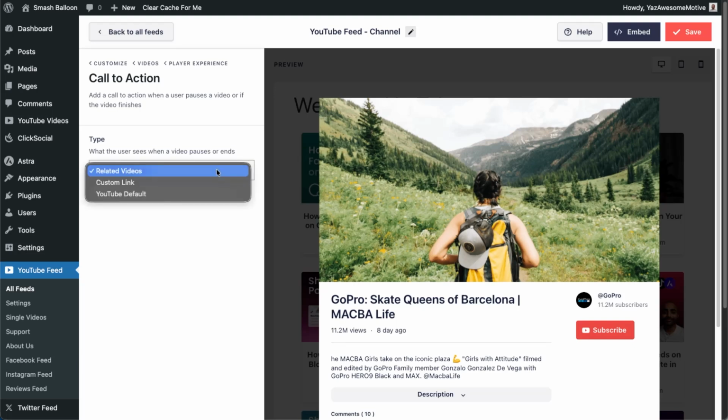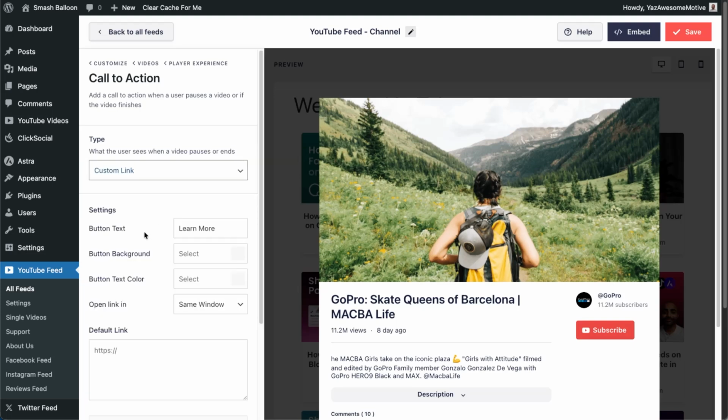But if we open this up, you have 3 different options. You can set a custom link, or you can even keep it on the YouTube default. If we go into custom link, you can customize the end screen to suit your exact needs. You can type in the button text. So right now it says load more, but you can type in anything else, such as watch more, or even shop now. If it's linking to a product, I'm just going to keep it on learn more.